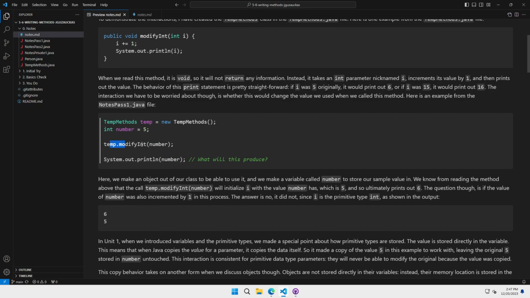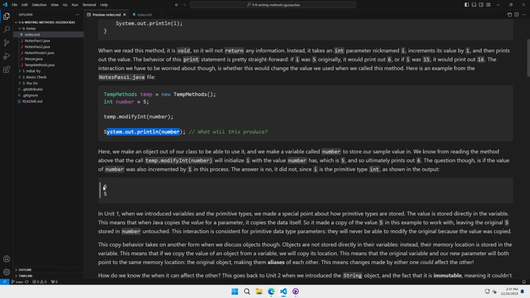Which means after we run this, it'll print out its answer. It should print out 6 because we gave it the number 5. When we come back and print out number, it shouldn't have changed. And we can see that happen here, 6 then 5. So these primitive types are protected.